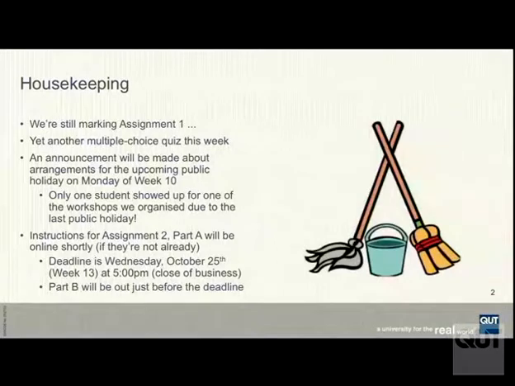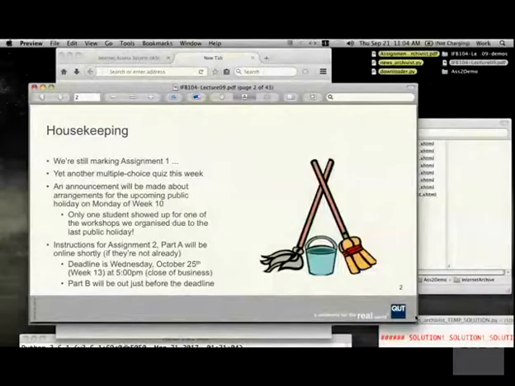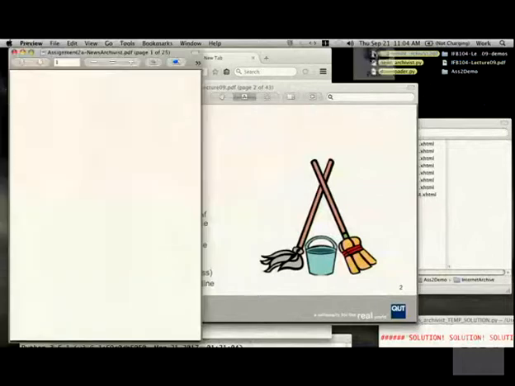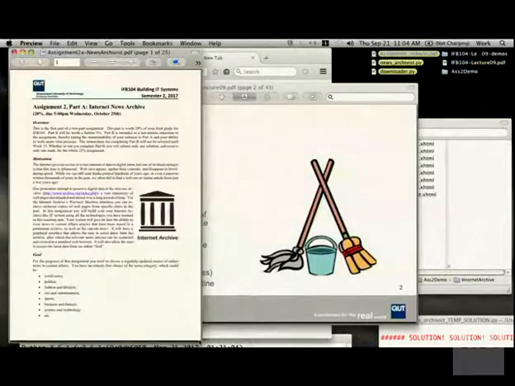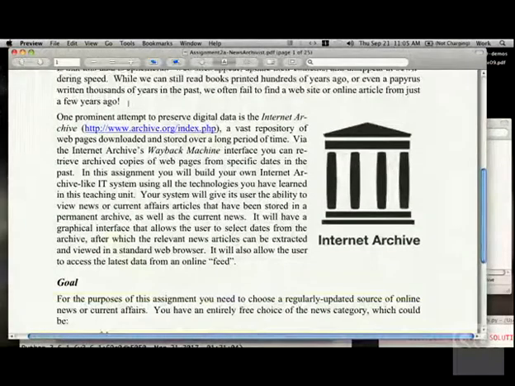And there's also a part B, just as there was for assignment 1, which comes out very late in the day. So if nothing crashes here, I'll be able to show you what assignment 2 is all about. First of all, there are instructions, which are there. And the instructions are worth having a look at because they've got this nice diagram somewhere in here.